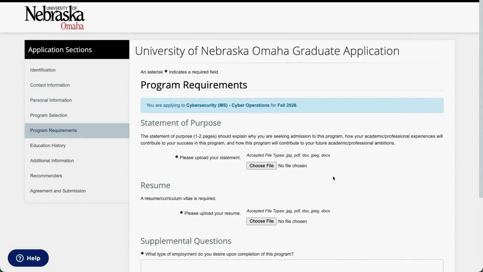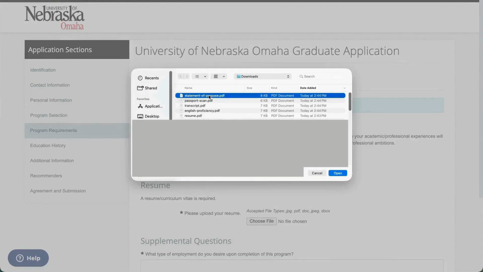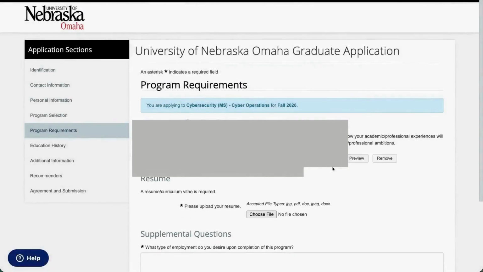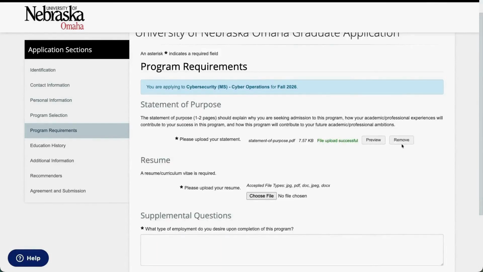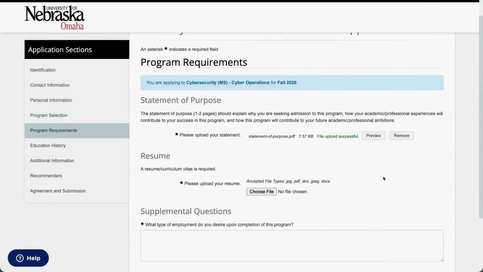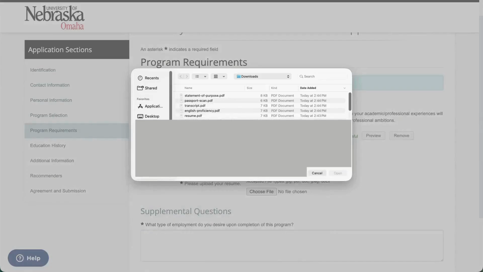Once you have your documents, you'll upload them exactly how we uploaded documents before. Click on Choose File, select the file from your computer, and wait for it to upload. You can click Preview if you need to make sure the document uploaded properly, or click Remove if you need to remove it and re-upload it. I have done the statement of purpose. Now I'll upload the resume as well.